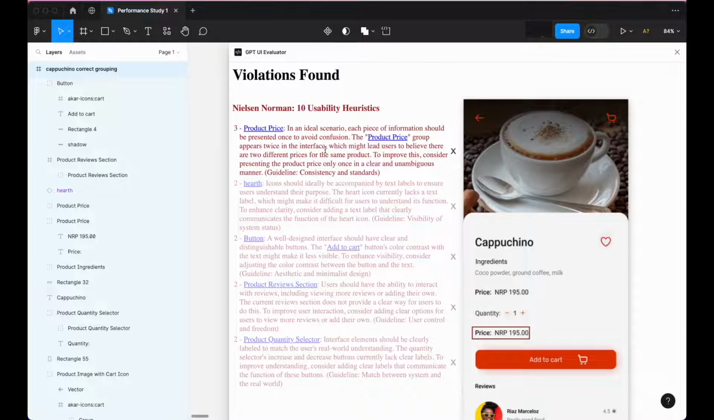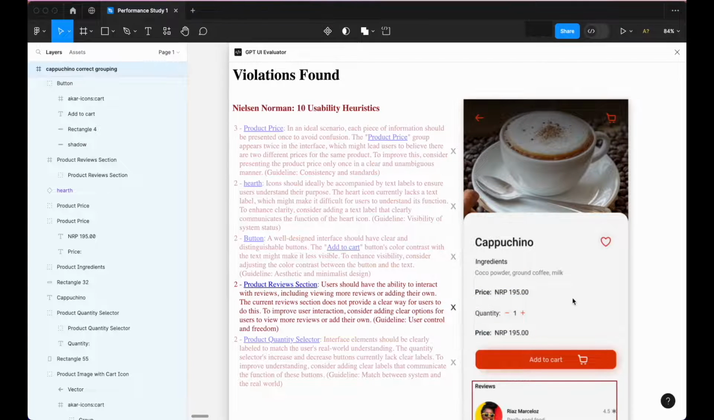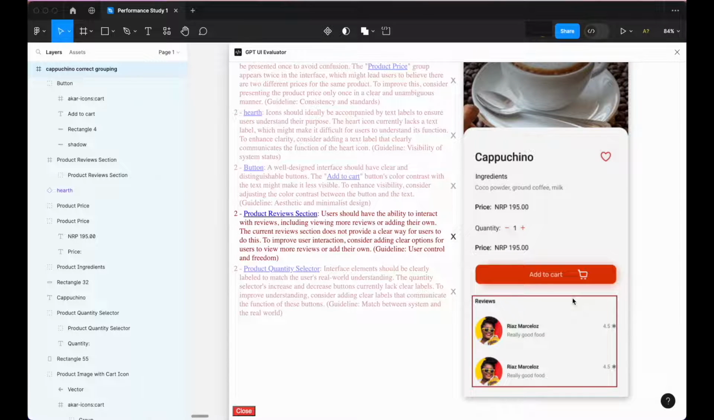Let's look at a few violations. This one is saying that the product price appears twice in the interface, which is confusing, and it's true. This one is saying that there should be a way for users to interact with the reviews, like viewing more or adding their own review, which is a great suggestion.